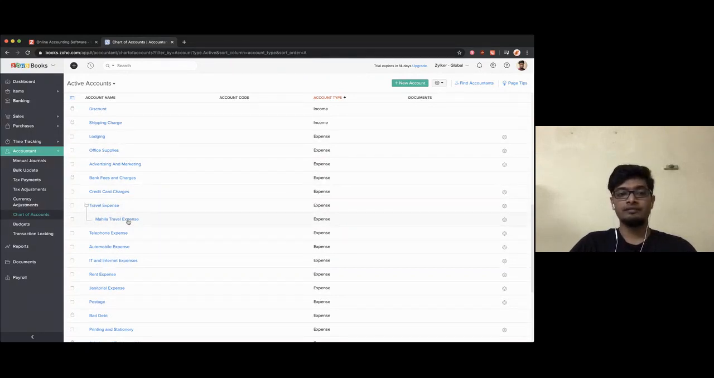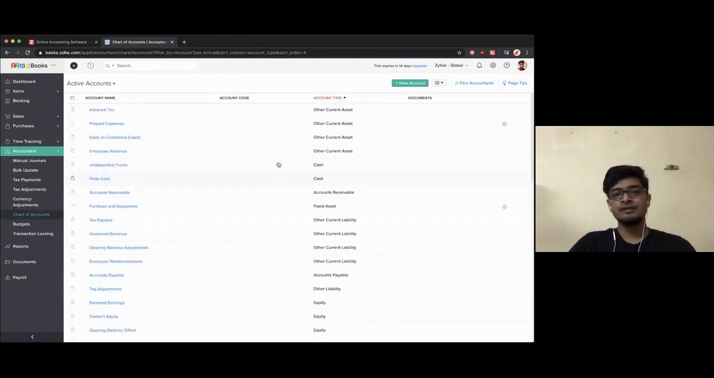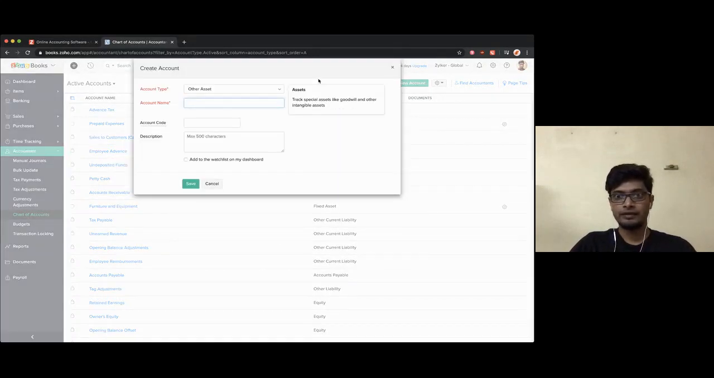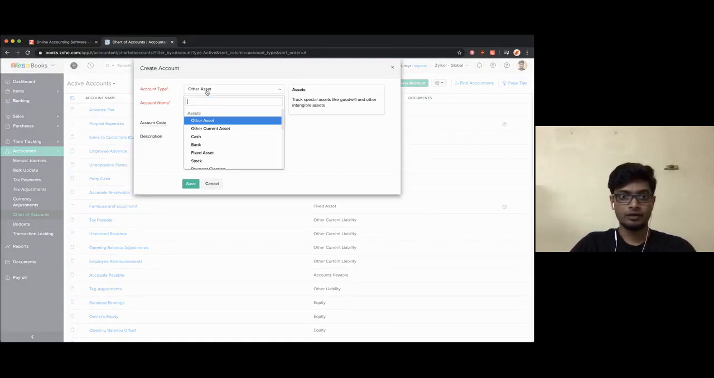under travel expense. And the next thing that I will be doing after this screen is adding my opening balance. So before I proceed from this screen, what I need to do is I need to make sure that I enter my bank account as well.